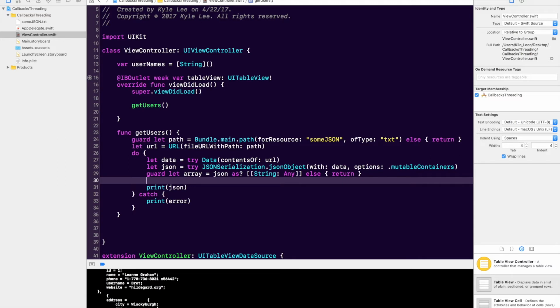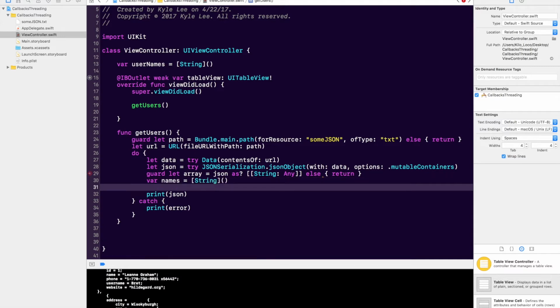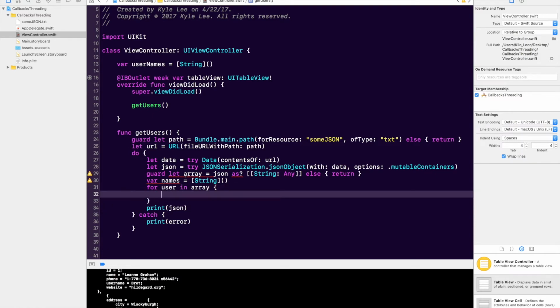All right, so now we got our array. What we're going to do is we're going to also make an array of names. So var names, and this is going to be equal to an empty array of strings. Wait, yeah. I just have to believe in myself because Xcode is letting me down right now. So for user in our array, we are going to get the name value, and we're going to append it to our names array.